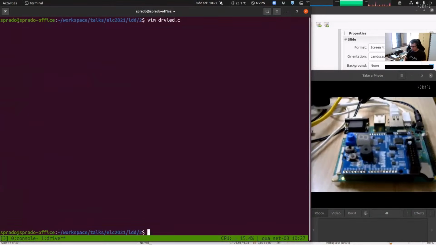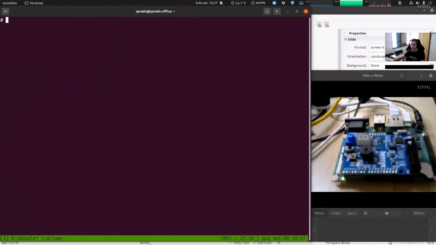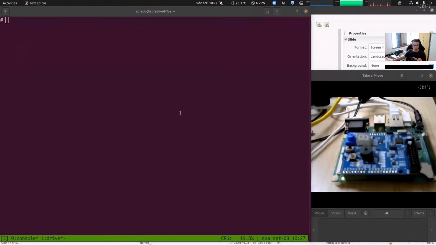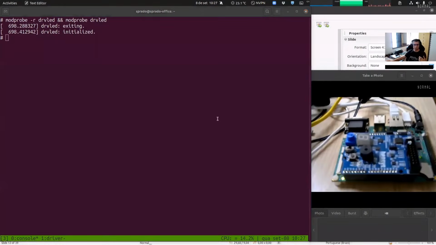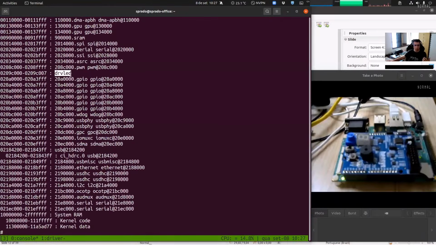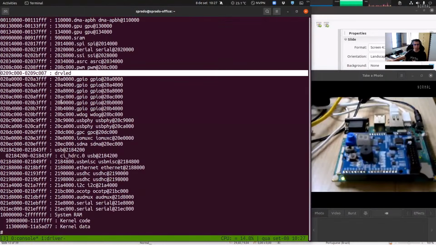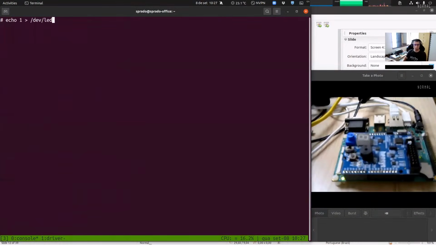Let's see if it is working right now. So I'm going to compile it. I'm going to the terminal where I'm going to unload the previous driver and load the new one. Now, one thing that we can check is this /proc/ioports file, where we can see that we allocated those 2 registers for this driver. We can see here 8 bytes, the necessary to talk to the 2 registers from GPIO controller 1.